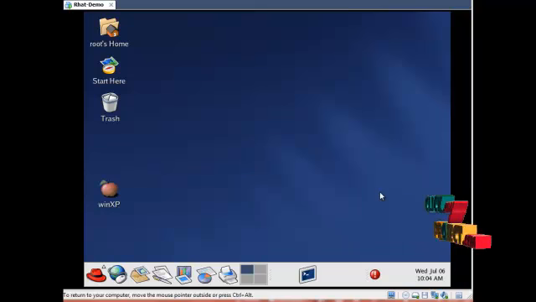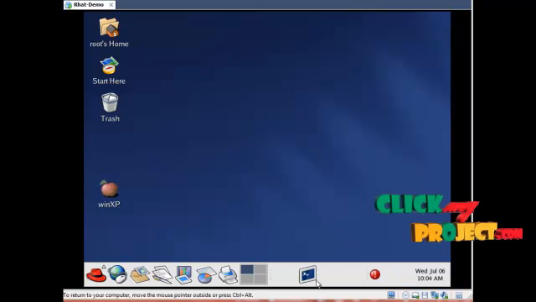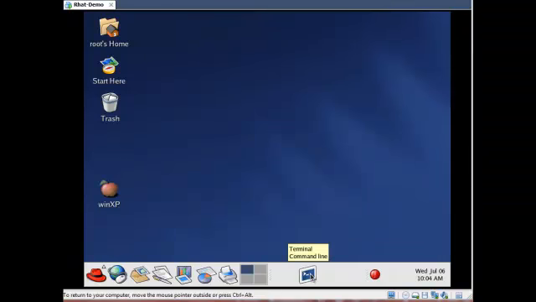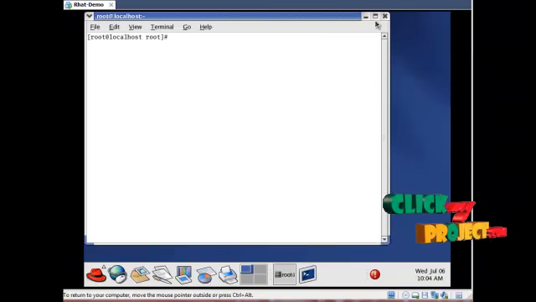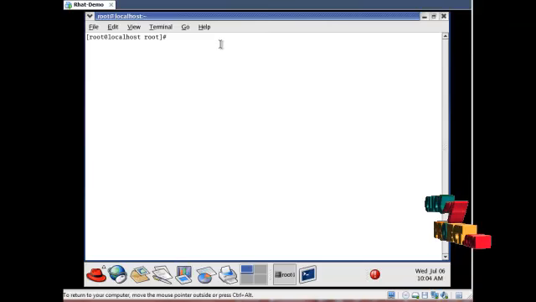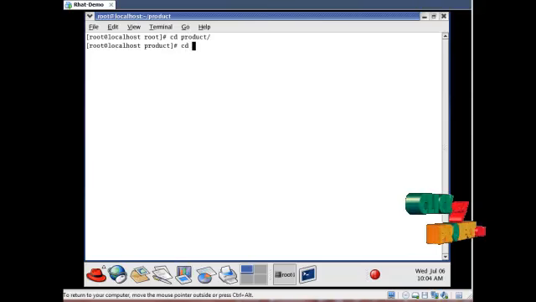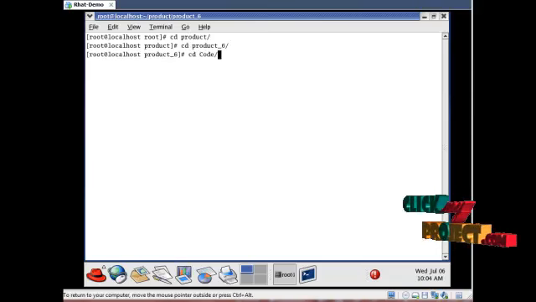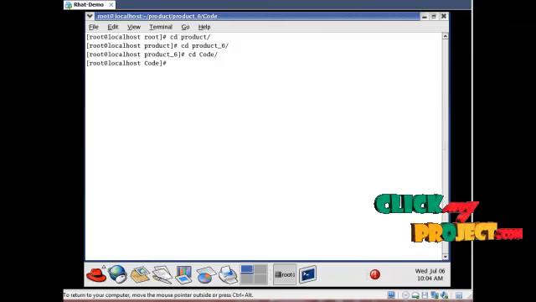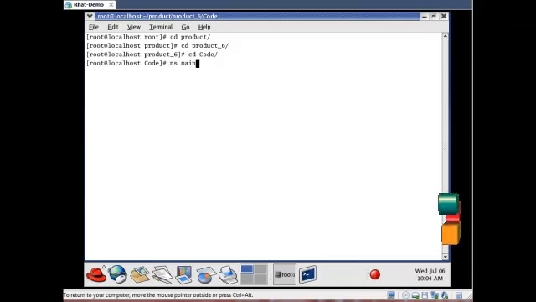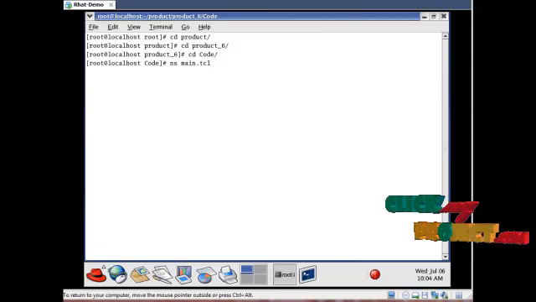Let us see the output of our project. First, open the VMware workstation. In that, for running the project, we have to open the terminal window. It is at the bottom of the VMware workstation. Click this terminal window and go to our project folder. For running our project, we have to type ns space main.tcl. This is the syntax for running our main file.